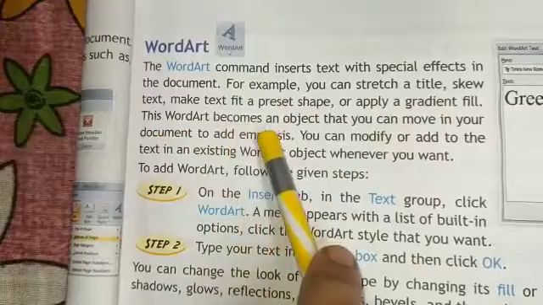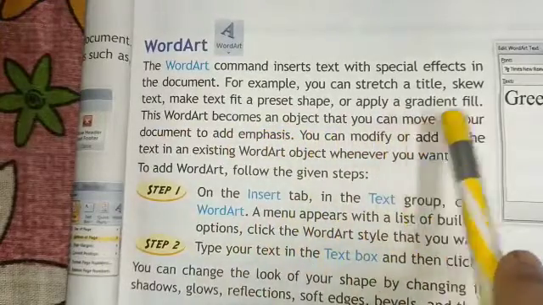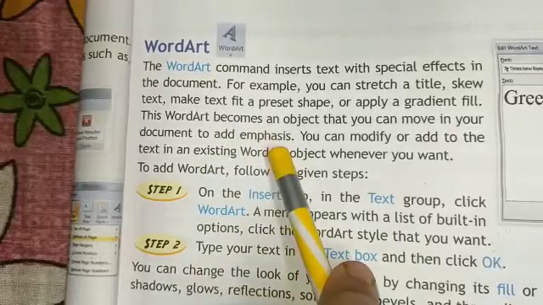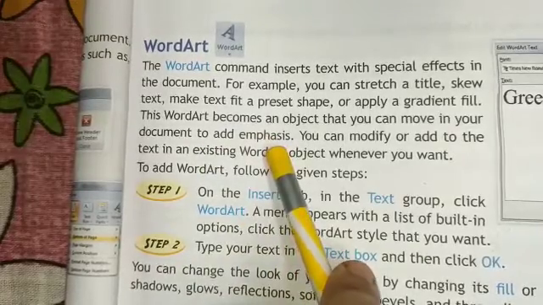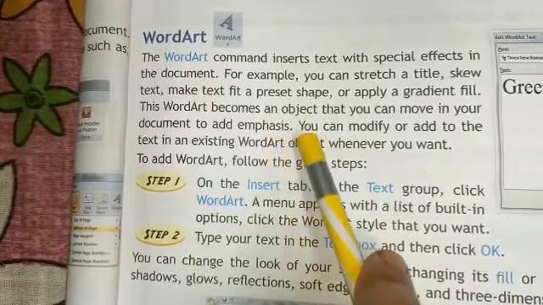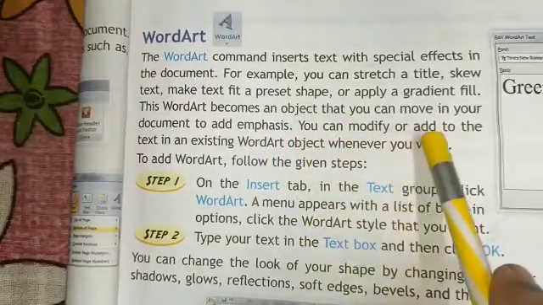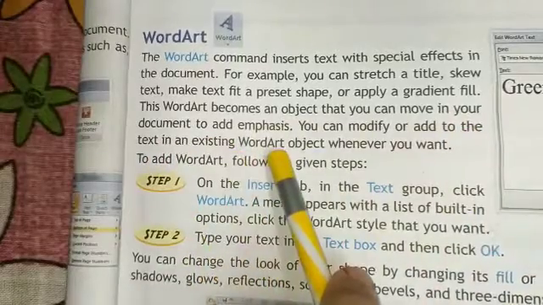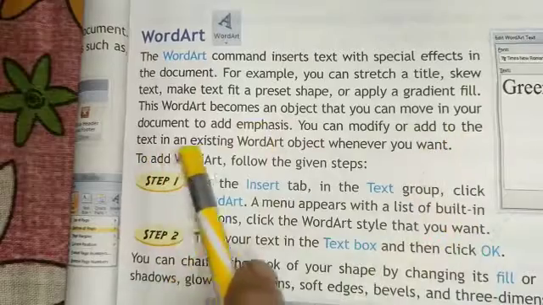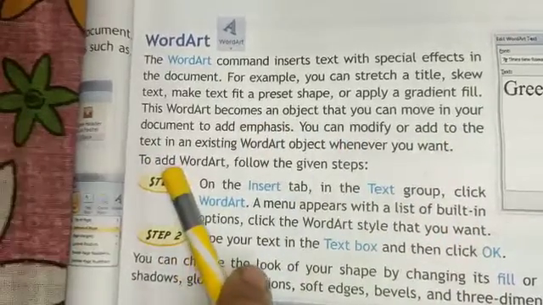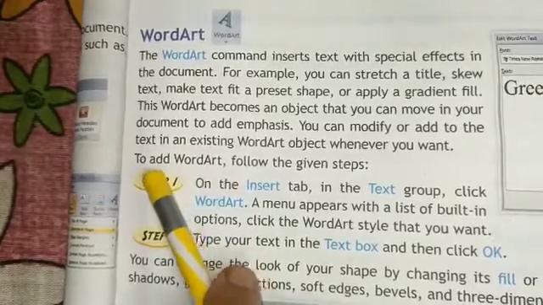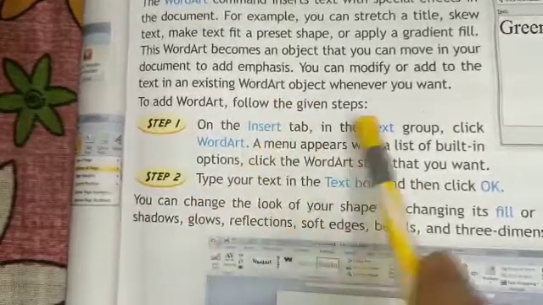This word art becomes an object that you can move in your document to add emphasis. So the word art becomes like an object that we can move into a document where we want. You can modify or add to the text in an existing word art object whenever you want. We can modify or add text to an existing word art whenever we want. To add word art, we have to follow these steps given below.